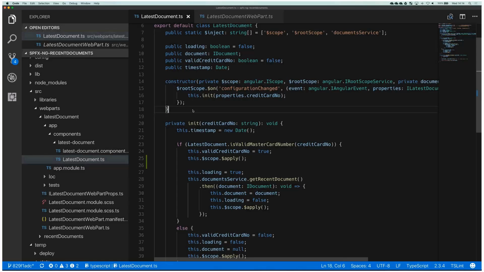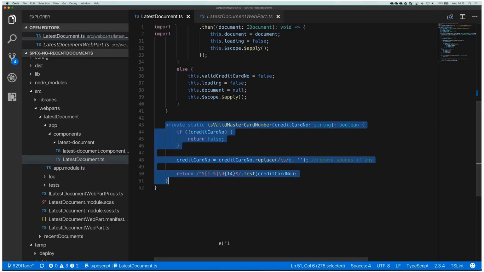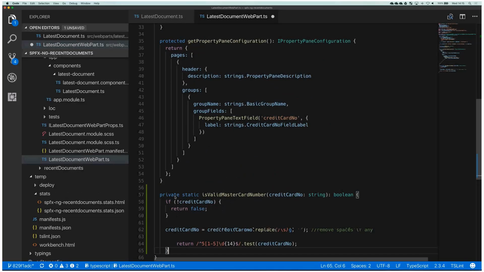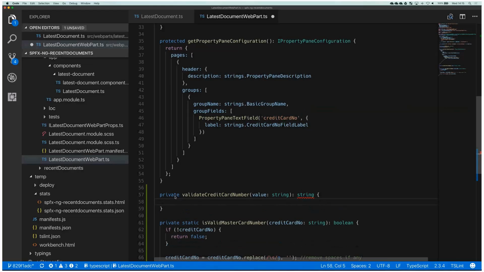So instead, what we can do is move the check to the web part itself. Right, so let's do that. Let's get the code that we have in our Angular app, and let's move that to the web part. And with that, we will be able to perform the check directly here in the web part. And then we will make another method, private, and that will be called validateCreditCardNumber. As a parameter, we take the value, which is the value that we enter, and we return a string, and that string is the error that we want to show in the UI if the value is incorrect, and if the value is correct, we return an empty string.